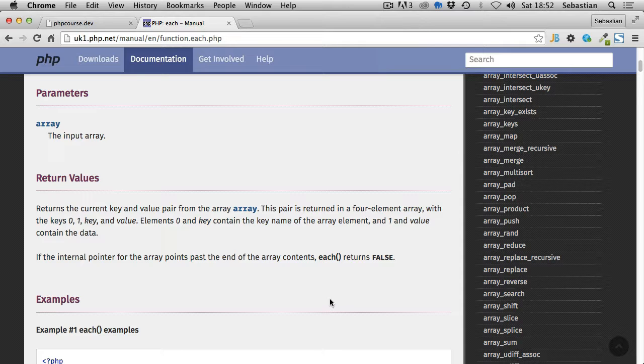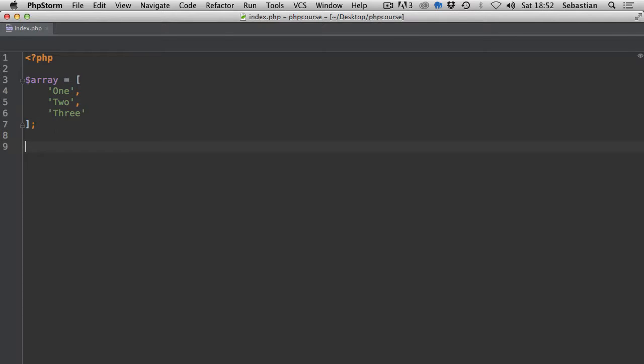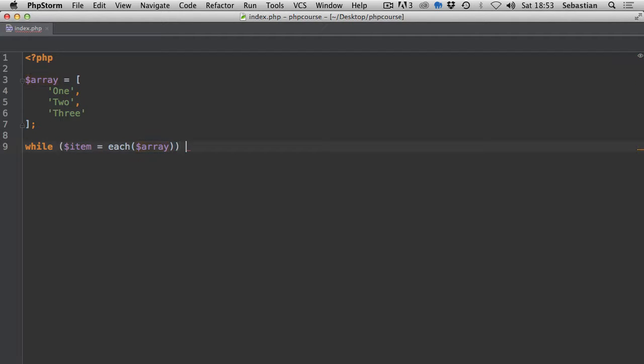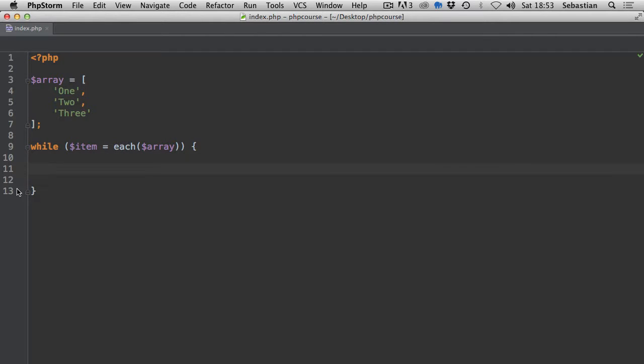So let's quickly go back to our editor, and what we are going to do now is write this while statement. So while, and what I'm going to do is create the variable item, and I associate with it the item generated by this each statement. So each, and I'm passing the array through as an argument, and a set of curly brackets. So what happens now? With each iteration, each will return one of the items from this array. So the first time this statement executes, we are going to get 1 with the index 0.